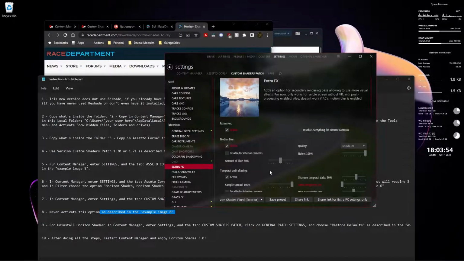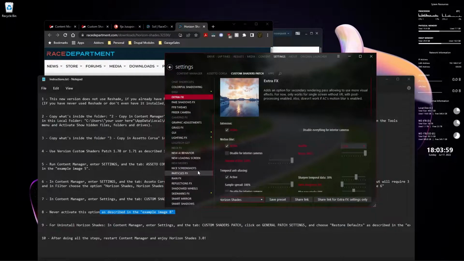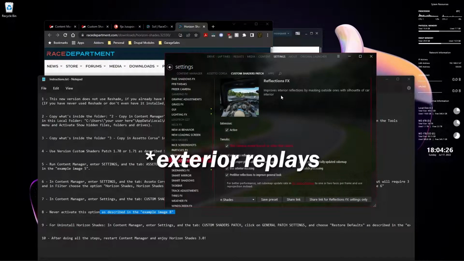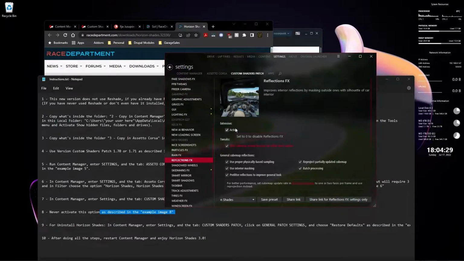If you look back at the default settings, Horizon Shades, for some reason, enables reflection effects by default. What is reflection effects? It says that it improves interior reflections by masking outside light with the silhouette of the car interior. So if you're driving in a cockpit, it will look nice, but if you're trying to look at the replays, you should disable this effect, because it's going to make the reflections of the car look a bit wonky.